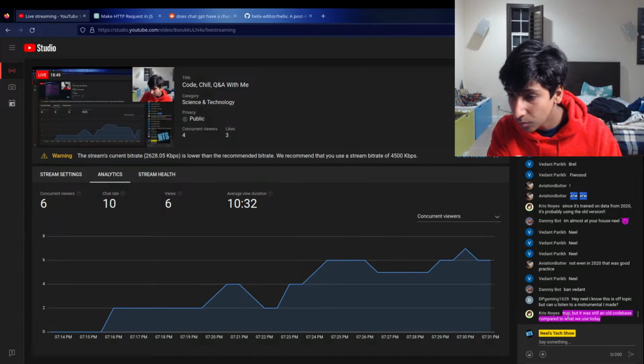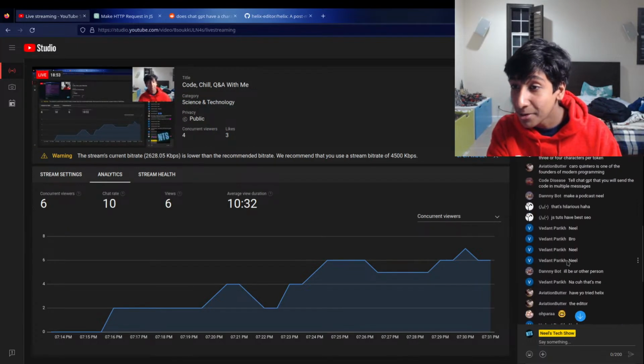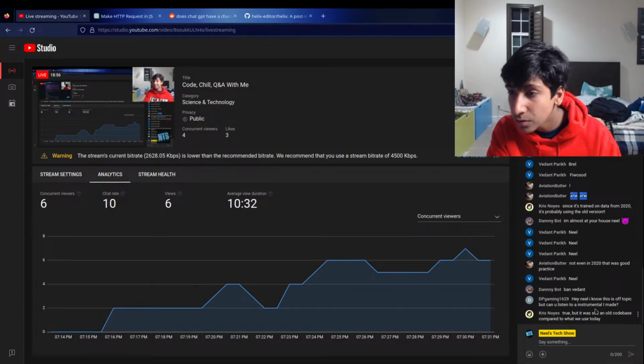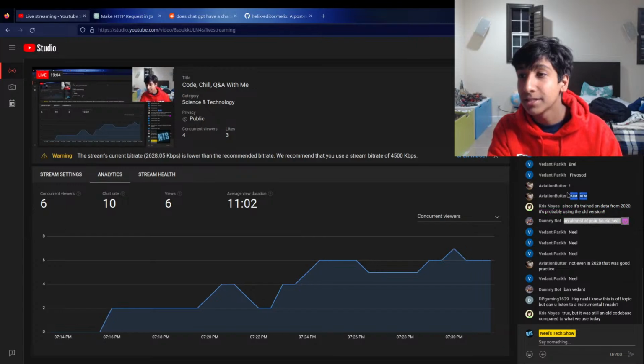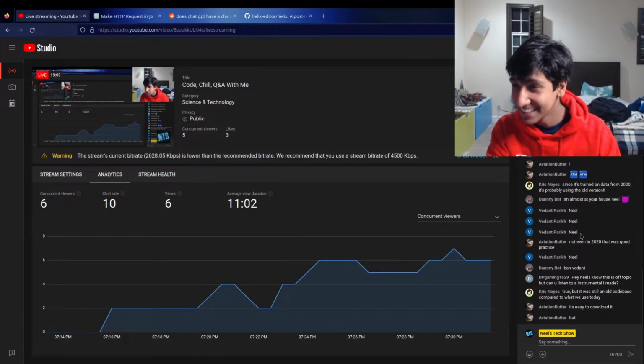True. But it was still an old code base. Wait, where's this from? Oh, I see. Since it's trained on data from 2022, it's still using the old version. Oh god. And Danny Ball could actually get to my house because he does know where I live. So that's interesting.